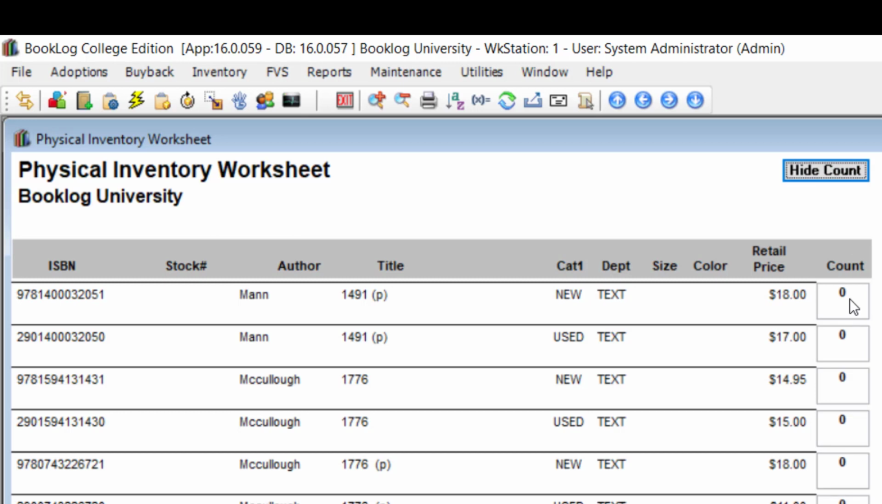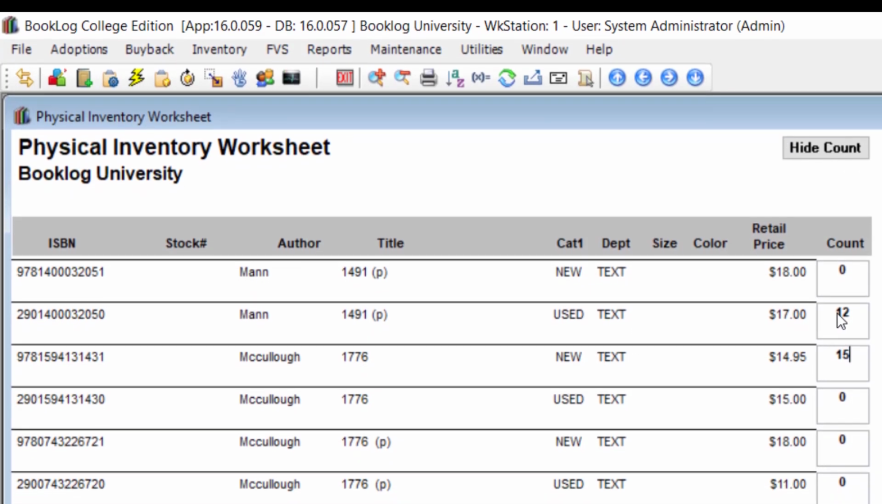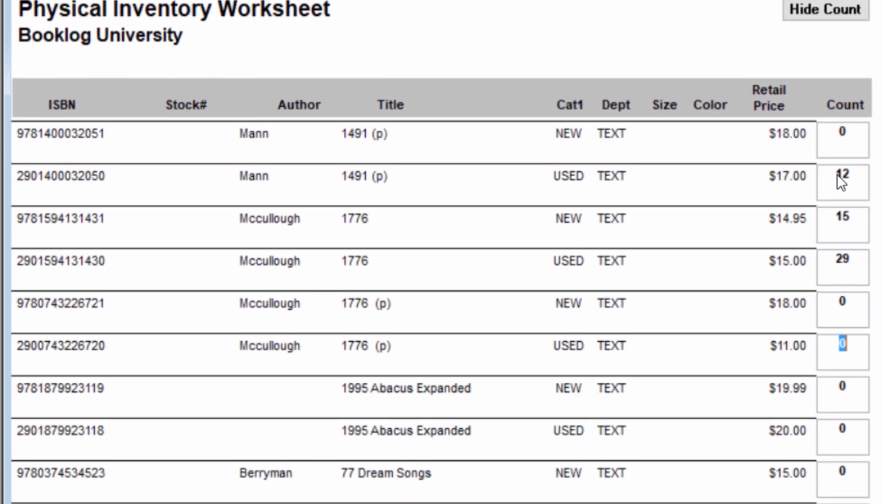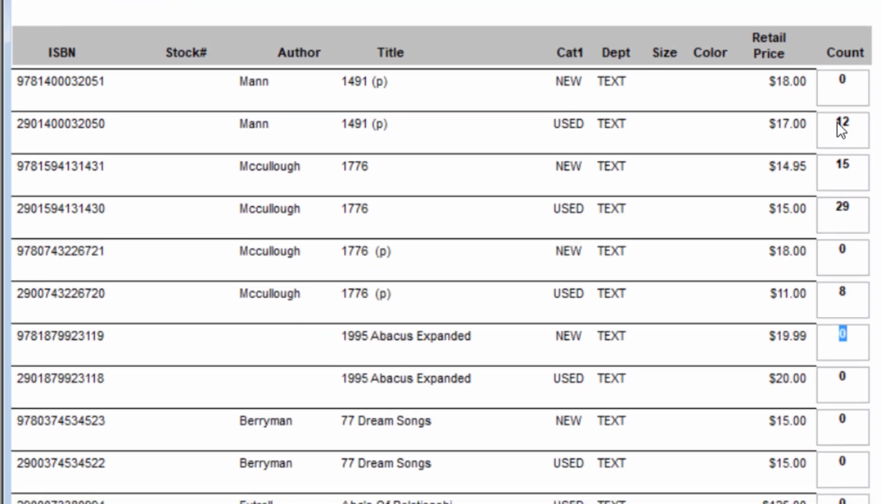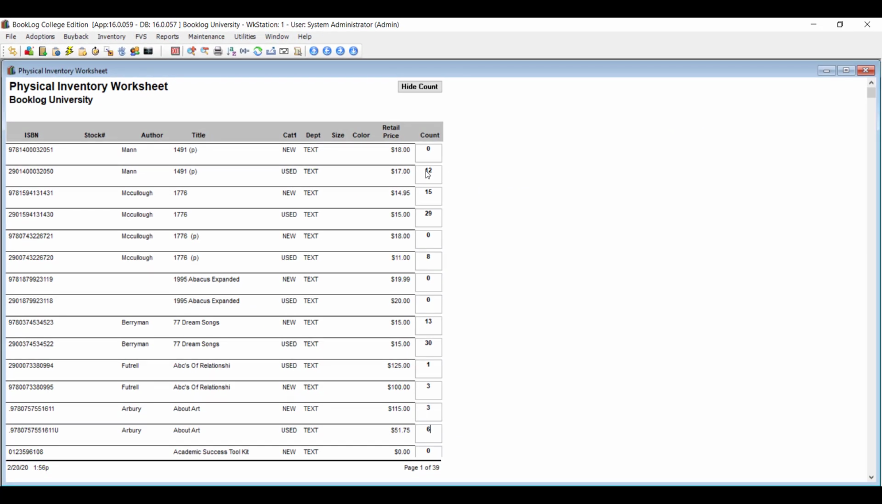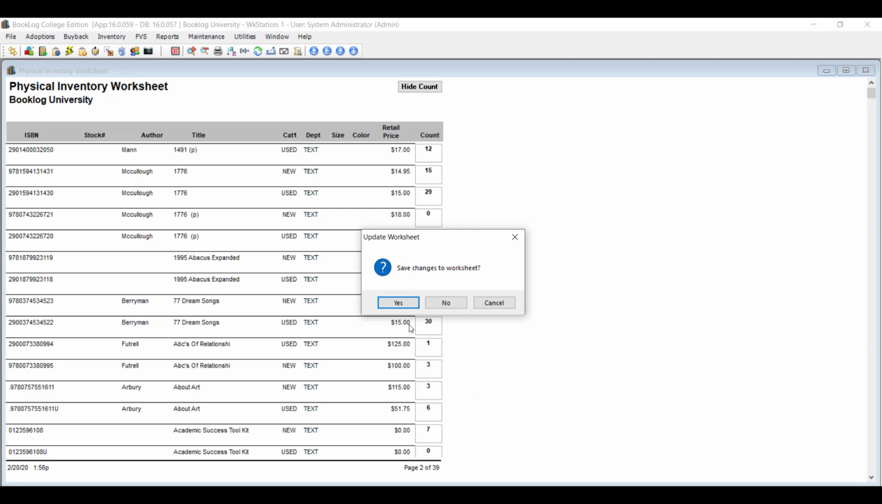Once you have hard copies of the worksheets with counts on them, you can enter those counts directly into the Physical Inventory Worksheet report. Just click a box you'd like to update and key in the count. Hit Tab to jump to the next line, and Shift Tab to jump to the previous line. After you've entered your counts, close the report. You will be prompted to Save Changes to Worksheet. Hit Yes to replace the quantities you entered. Your inventory quantities will be updated immediately.